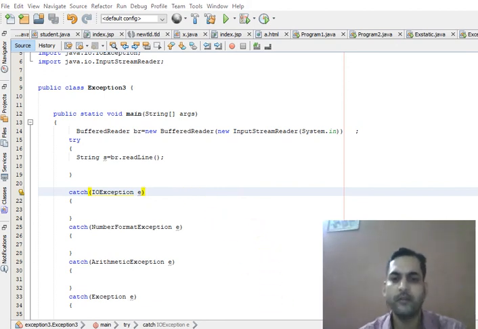In the next video we'll see the use of the throw keyword. We'll see some examples of the throw keyword to create user-defined exceptions.